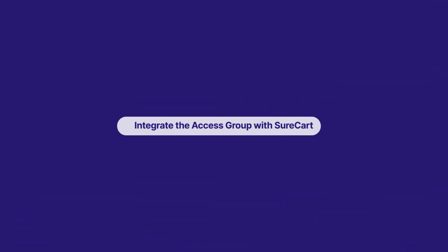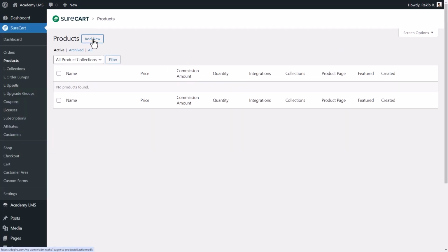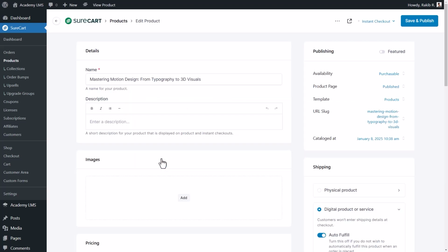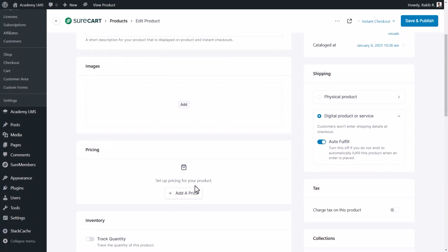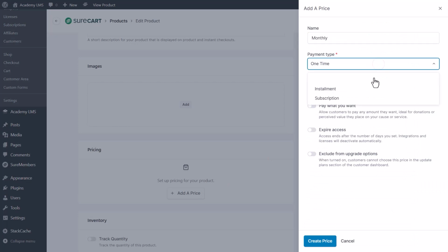Next, let's integrate your access group with SureCart. Navigate to the SureCart product area and click Add New. Set the product name and click Create. Under the Pricing section, click Add Price. Choose a name for the pricing and set the payment type as Subscription.